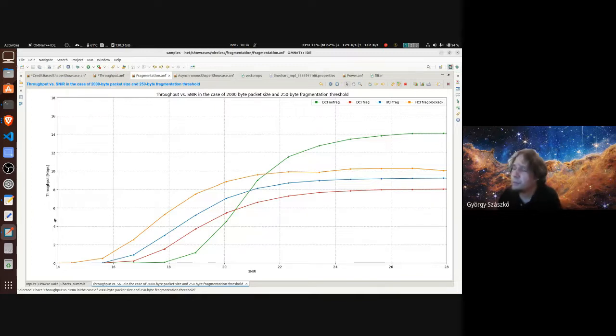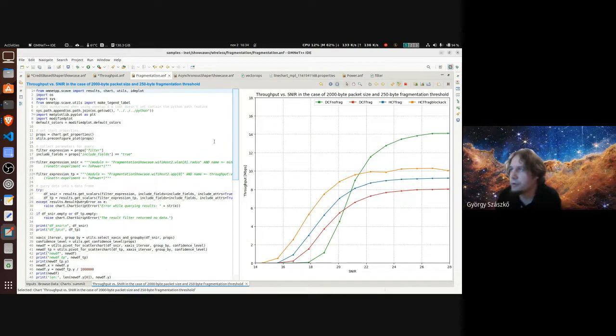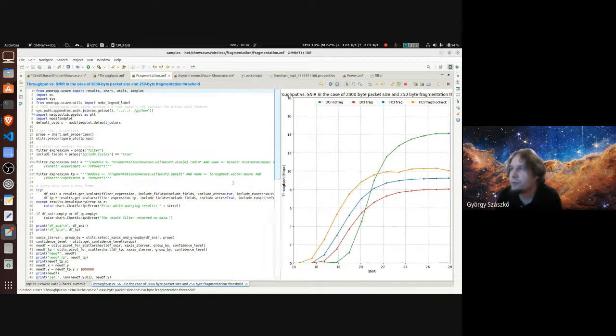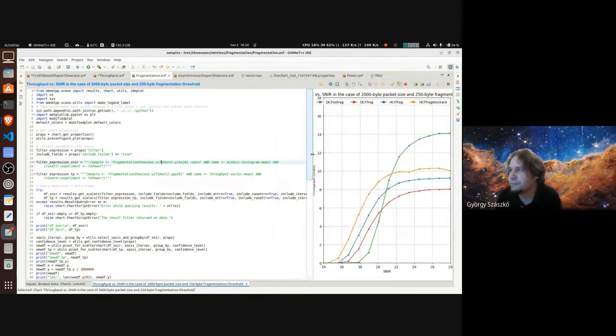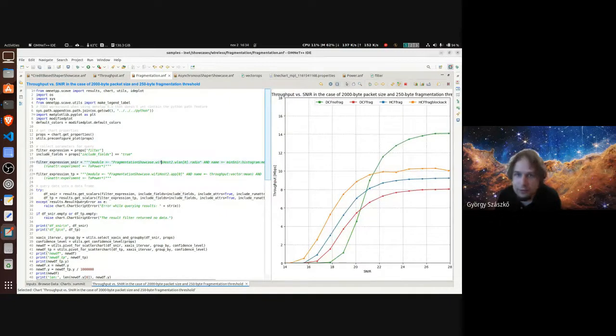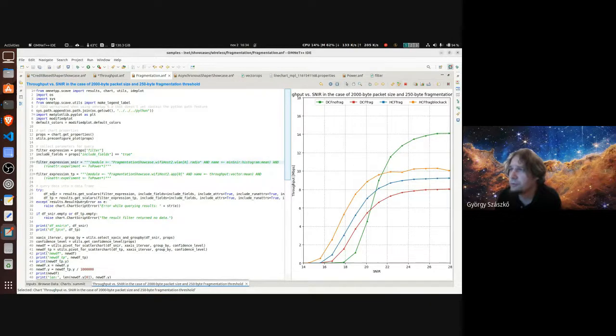So the problem is this requires two statistics. Throughput is a statistic, which is throughput against transmission power, and SNIR is another statistic, which is SNIR against transmission power. But we don't need the transmission power part. So how we can do it is we need two filter expressions to select these two statistics. Then we can create two data frames.